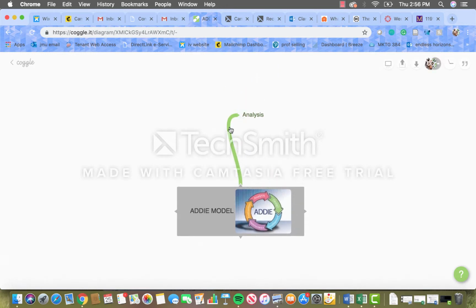And then the cool thing about this is that you can create branches off of that one branch. So I'm going to go ahead and click add again, and then this is going to break down the steps of the analysis part of the ADDIE model. So the first step is instructional goals. Hit enter, and then I'm going to press a branch again, and it's going to say instructional analysis. I'm going to make sure this is spelled correctly and enter.